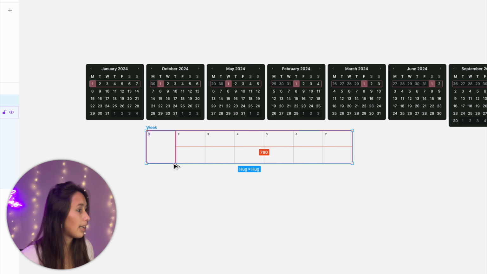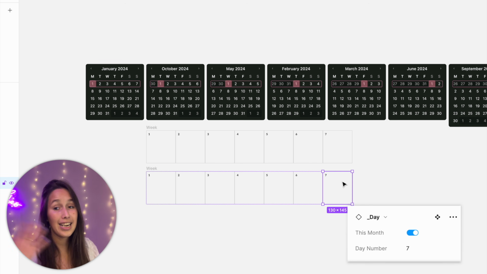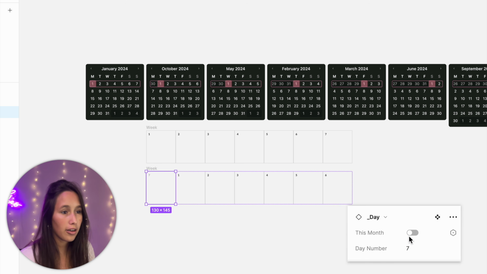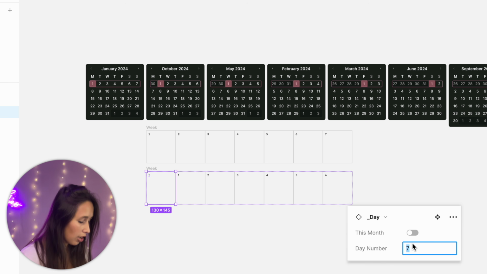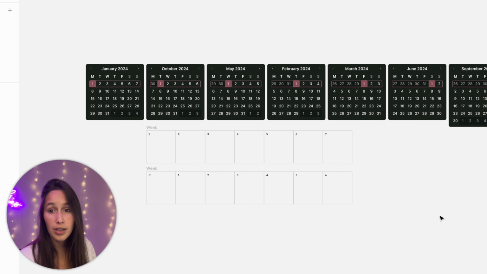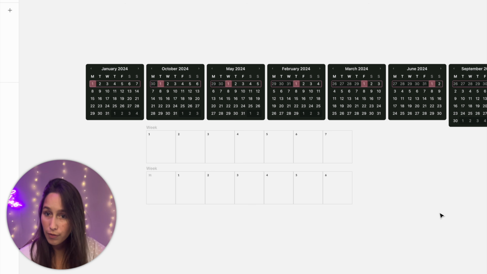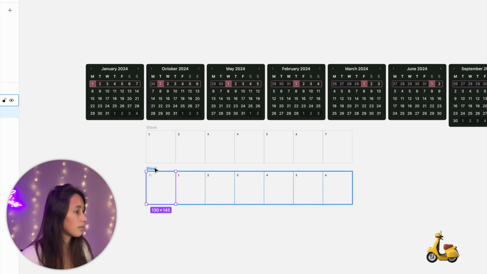So I'll duplicate my week, take the last one as I've done previously, move it with my arrow to the start, turn off this month, and then I'm going to start by using 31, but I know that I'll have to do the same thing that I did before, right? Because sometimes the month before will end in 31, sometimes it will end in 30. So let's start with the 31s and then we'll change the rest.